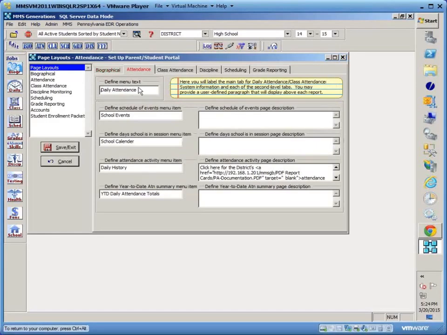The next is attendance, and this area here is for daily attendance, and I choose to call it daily attendance. You can use whatever term is in your school's definition of terms that your parents are familiar with. So I don't use school events, but that is here. We have the school calendar, we have our daily history, and here we have a hyperlink to another area. I think it's on the school's webpage. And then we have the year-to-date daily attendance totals. So these are the drop-down menus under the daily attendance, and I can put whatever wording I want there.